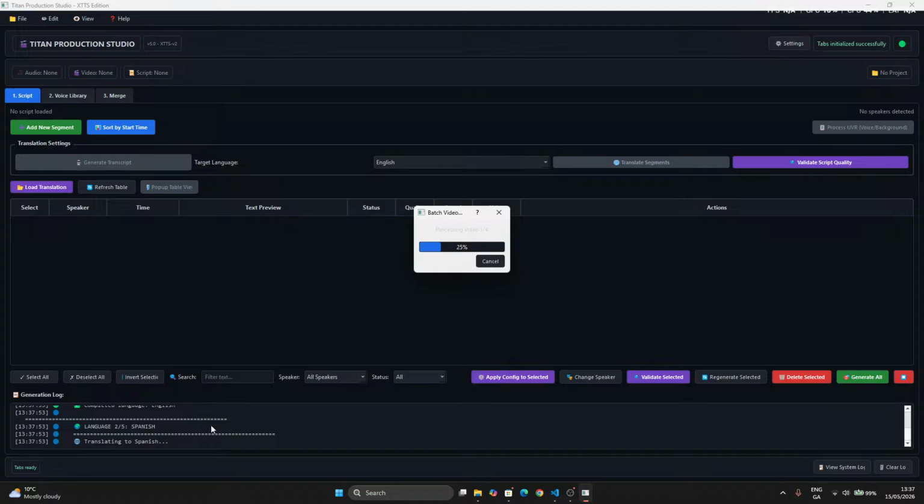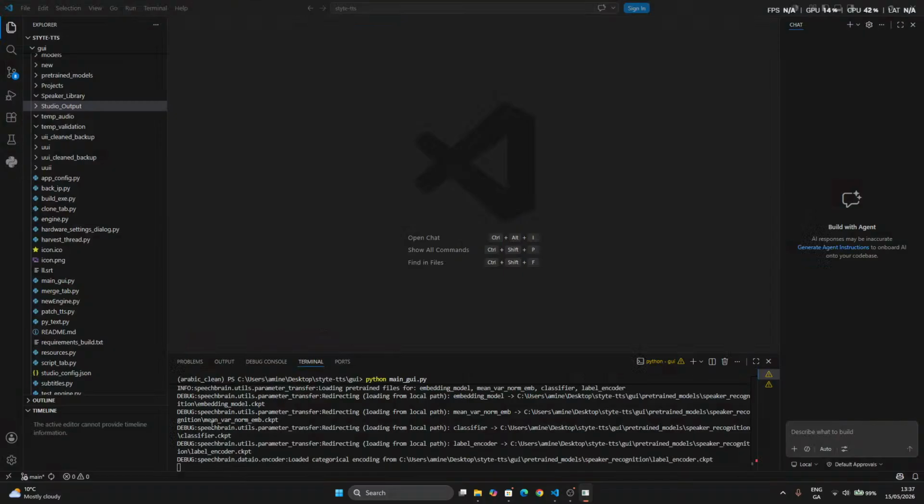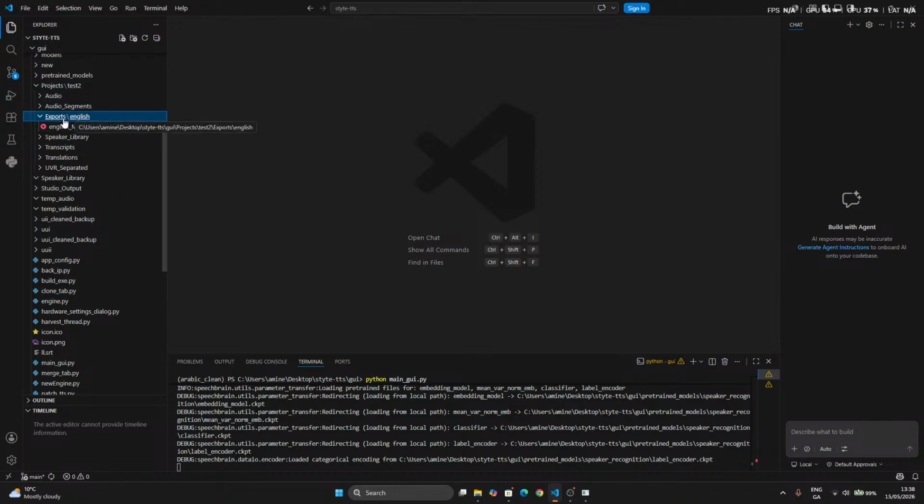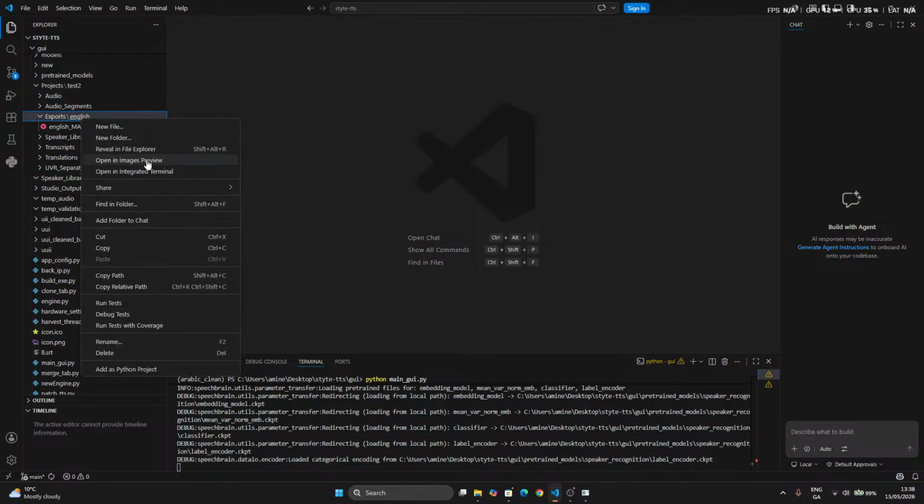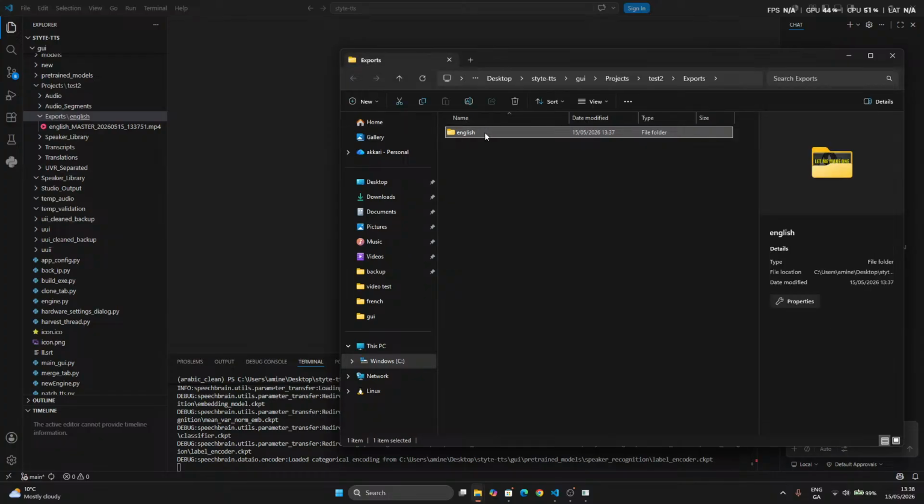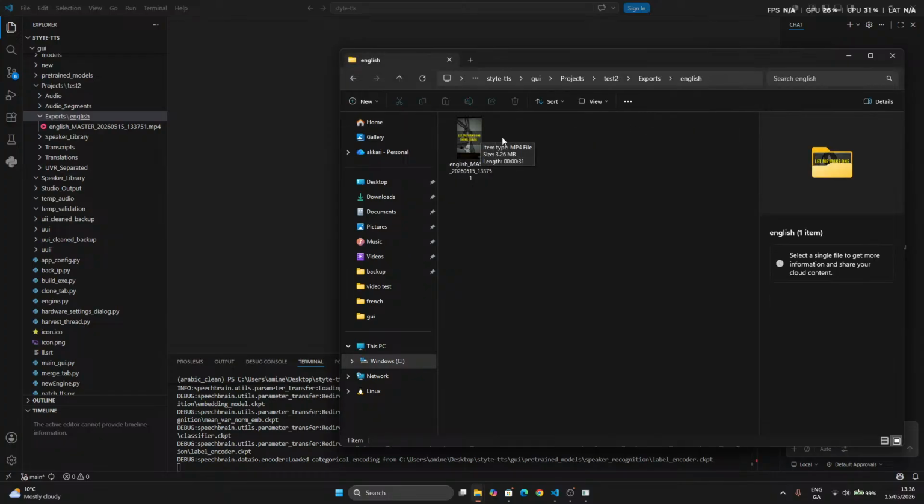Now we got our first file, which is going to be English. So now we're going to see how the folders are structured. Watch with me. Over here you get your project, which is the file name test. You get export, and you can see it already created export English. In order to view this folder, I'm just going to do reveal in file explorer. We're going to open it, and we got ourselves the English.